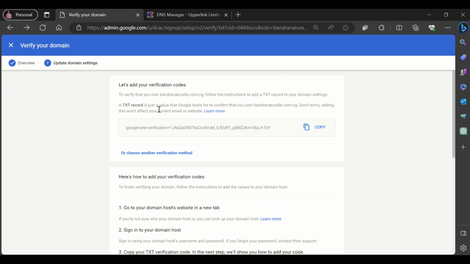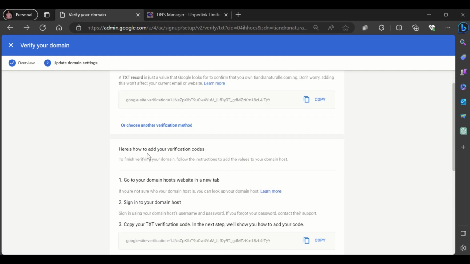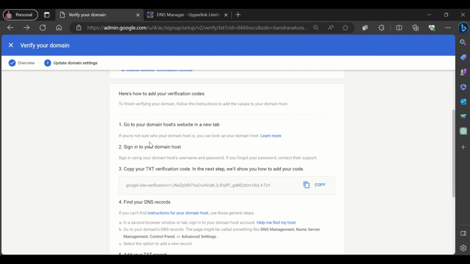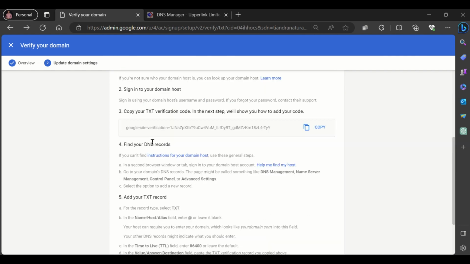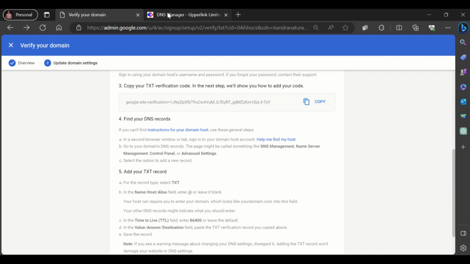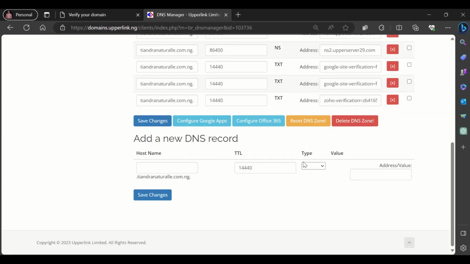Here we are given a TXT record, which we can input into our DNS manager for our domain. So I copy the TXT record. You also have some options here that guide you on how you can do this. I will simply go to my DNS manager. I will choose the record type as TXT, I would choose my host name as @, I would input the verification value, and I will save.